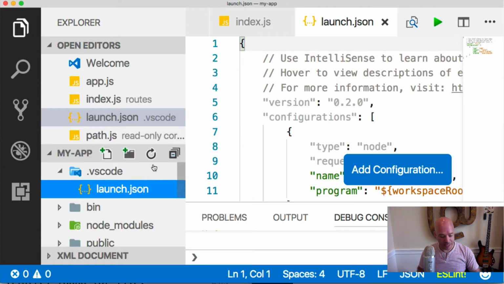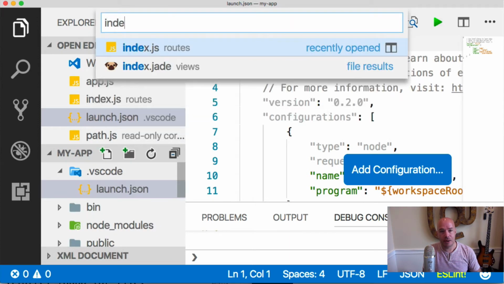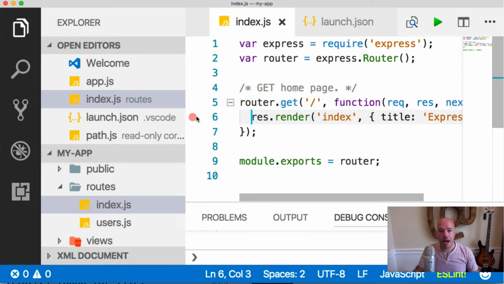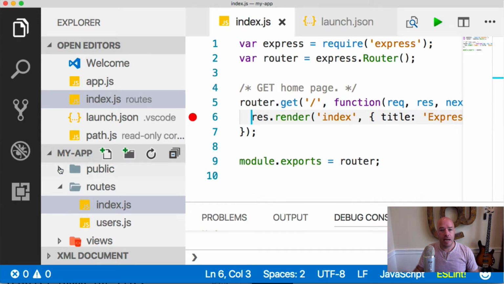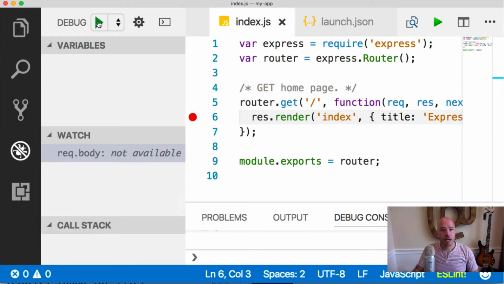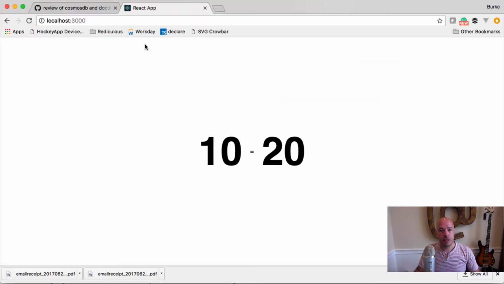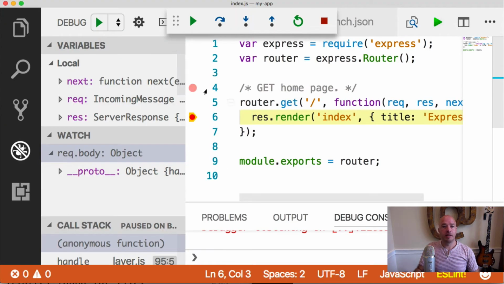And then you come back, and we just start adding breakpoints. So let's just come to the index page and add a breakpoint right here on the main route. And then we'll go back to the debug tab, go ahead and start that. I'm gonna jump over to the browser, refresh, and boom, there's the breakpoint.